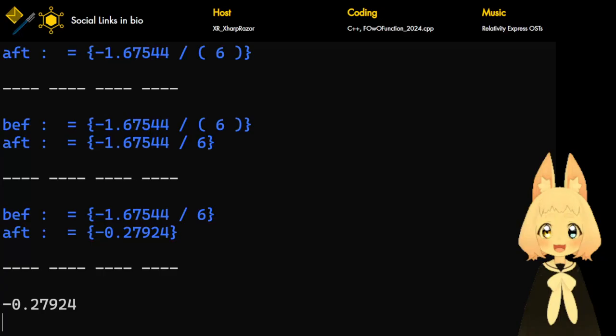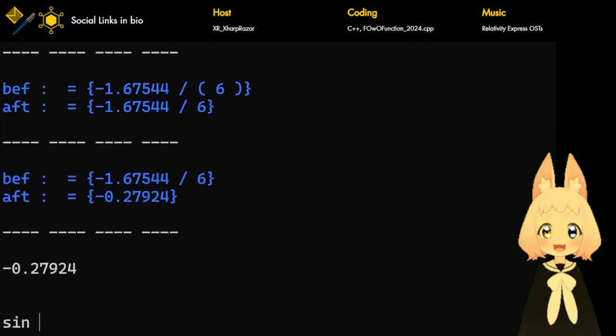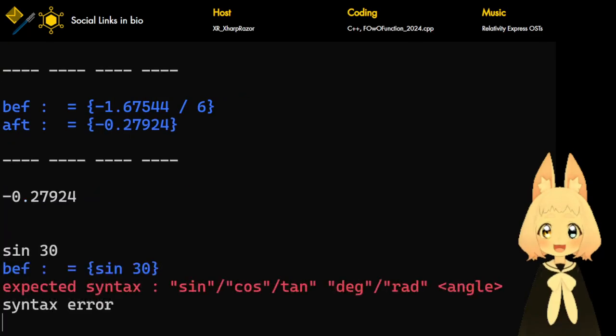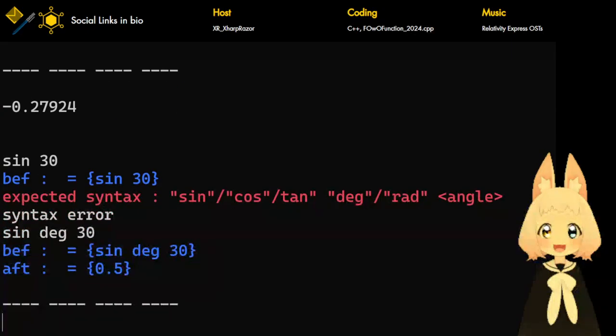Yeah, so we have that. And also it can do trigonometry functions as well. So if I just do sin 30. Well, for those who have been watching the stream, you definitely know this will not work. Why? The moment I press that, we have this. The expected syntax is, when we type sin, cos, or tan, we need to tell it, hey, treat this thing as degrees or radians. So in our case, it would be sin deg 30. In this case, it will give us 0.5.